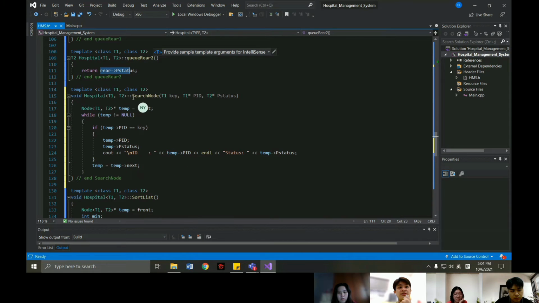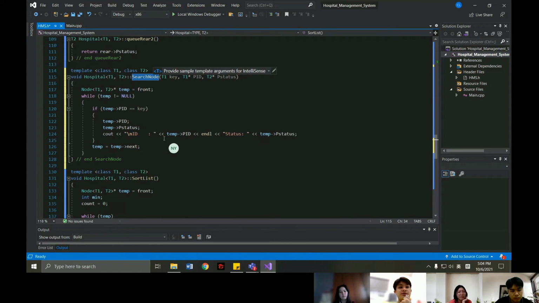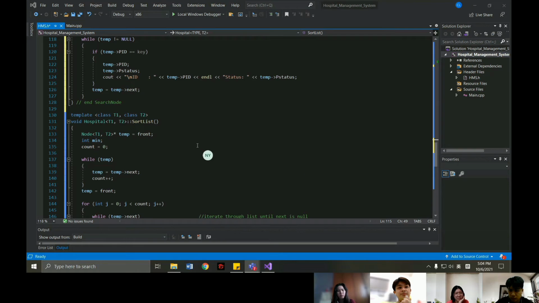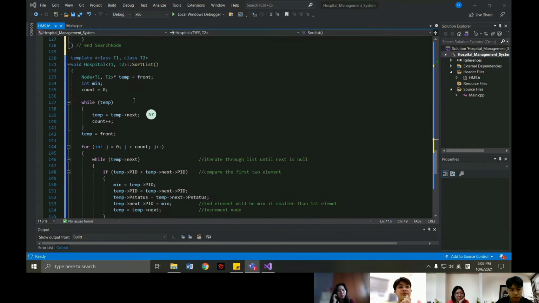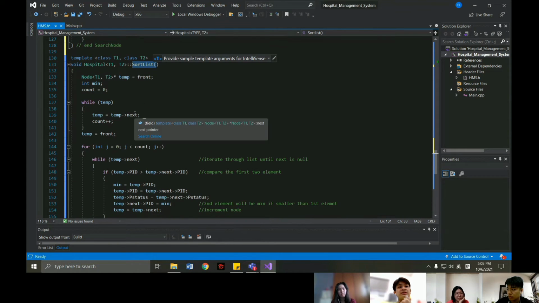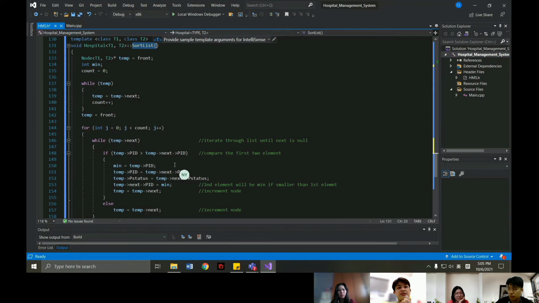After that is the search node. If we want to search, we need to put in the patient ID and the patient status, and then it will help us search and print out the result. So this one is sort list. The code was generated to help us sort in ascending order.